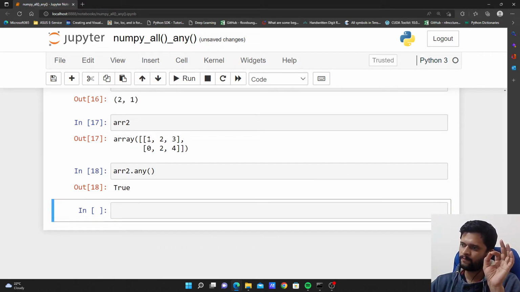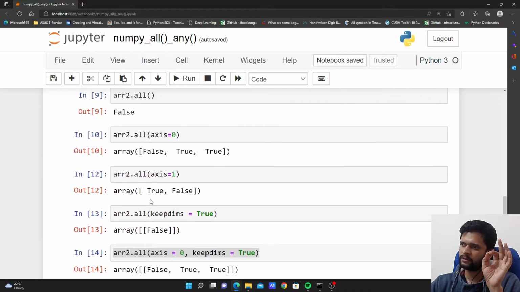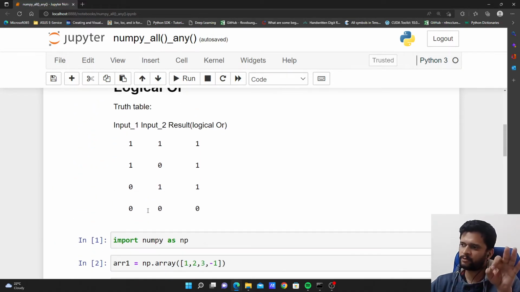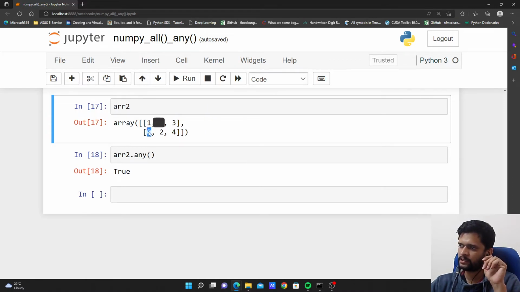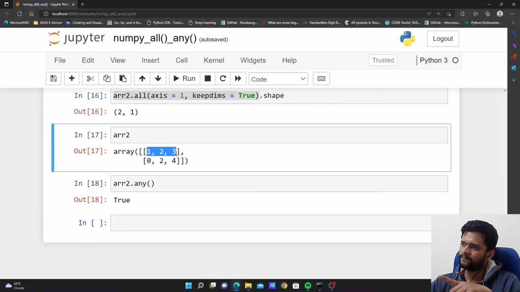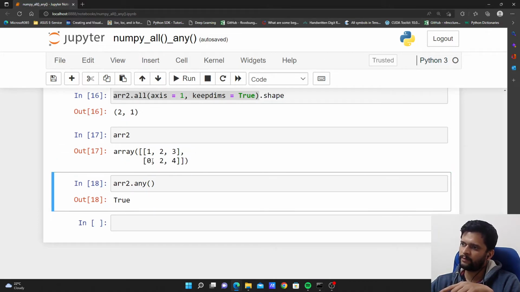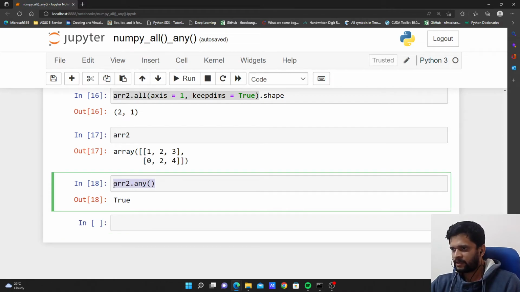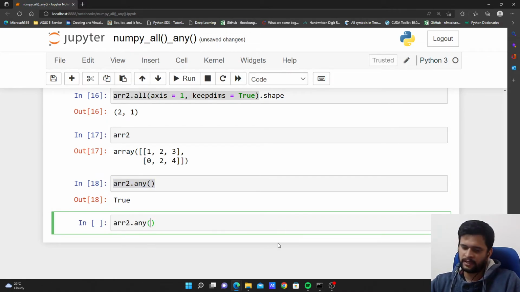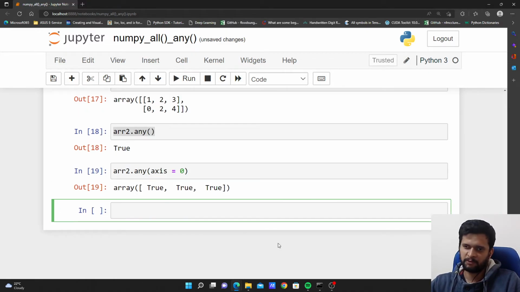Because in order to have false with respect to logical OR, all the inputs must be false. If either of the inputs is true, the result will be true, right? Here, except for this 0 element, all the elements will be evaluated to true. Only this element will be evaluated to false. Since at least one element is true, the logical OR will produce the output as true. This is about any.